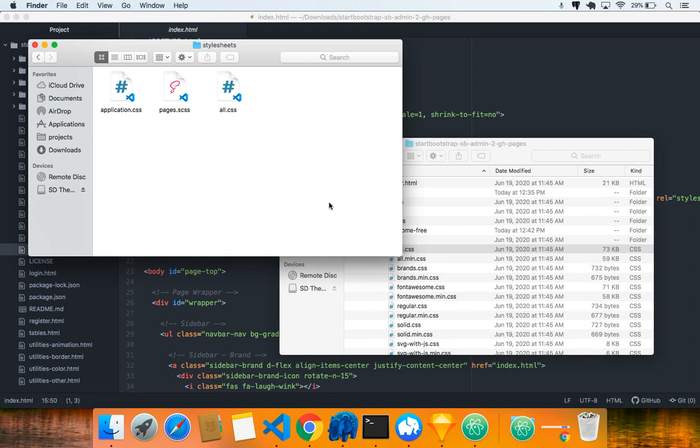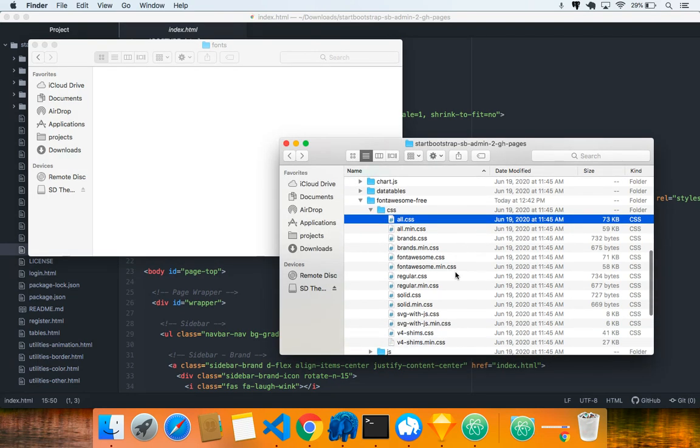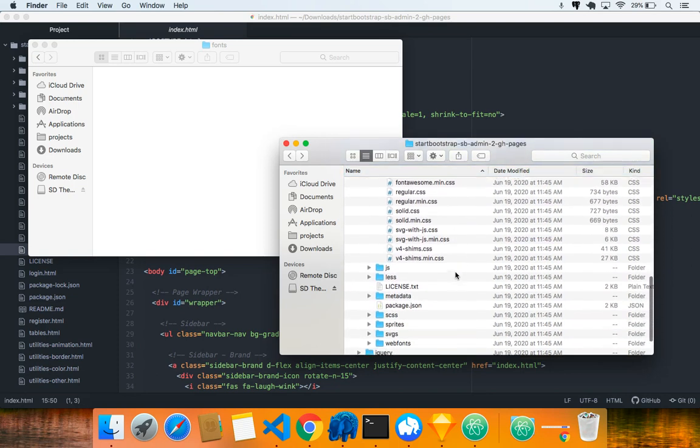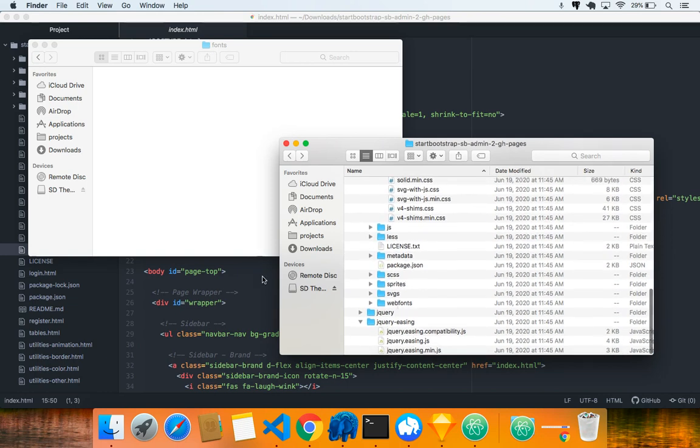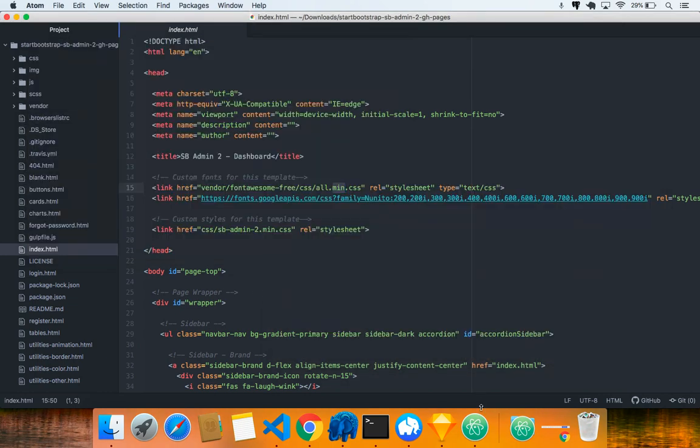Okay, so that's done. But we have to obviously move some of the fonts in there. All the fonts in there. That was just a style sheet we were dealing with just a second ago. Okay, so these web fonts is what we're going to need to move over to fonts. Okay, and I'll tell you why in a second. Come back to Atom.